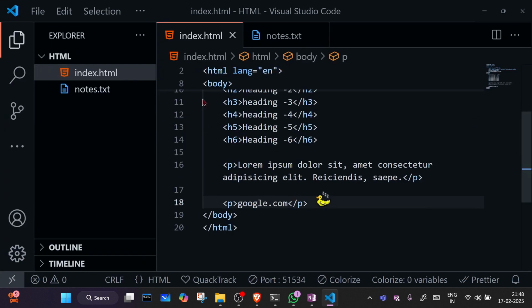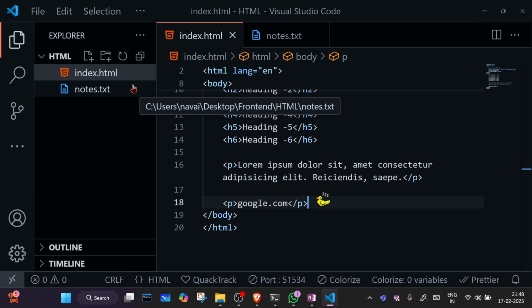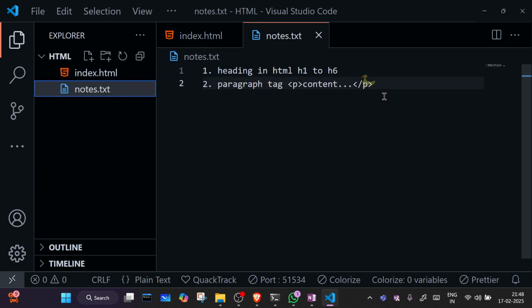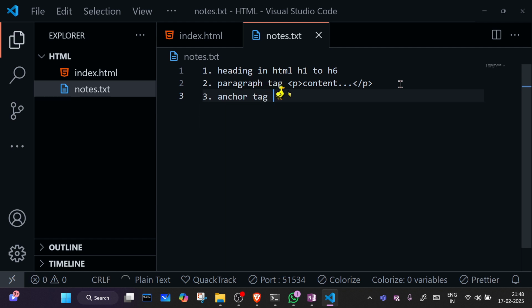So how can we do this? Here we need to use one more tag, the hyperlink. I mean, we need to use the anchor tag. Okay, we write the anchor tag something like this. In the anchor tag we have one attribute called href. Here we write the address where we have to send the flow after the clicking.